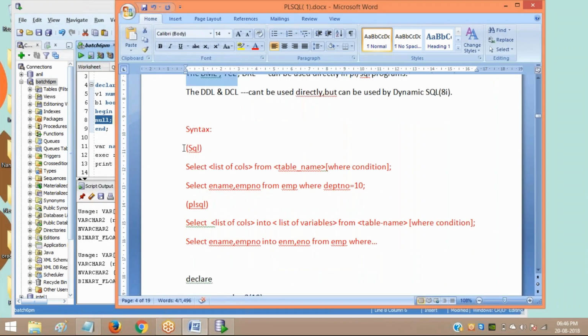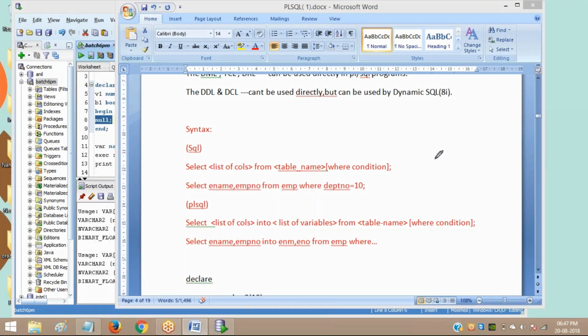In SQL, you say select list from table name where condition, like this: name, employee number from table, department 10. When you write the same query in PL/SQL, one thing is that PL/SQL can't do any operations directly on the columns of a table. So you need to bring the data from the columns to the variables. If employee number column is there, bring the employee number data to this variable. If name is there, ename, bring the name to this variable and then do some modifications over it and push back to the table.